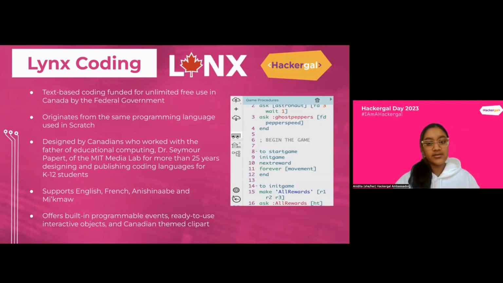Designed by Canadians who worked with the father of educational computing, Dr. Seymour Papert of the MIT Media Lab, for more than 25 years designing and publishing coding languages for K-12 students. It supports English, French, Anishinaabe, and Mi'kmaq. It offers built-in programmable events, ready-to-use interactive objects, and Canadian-themed clip art.